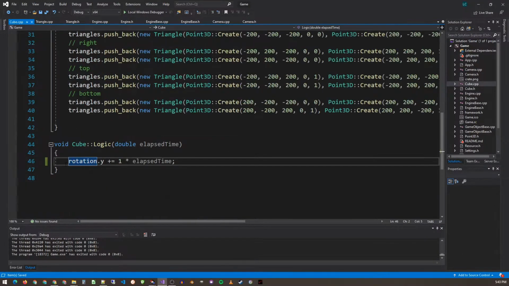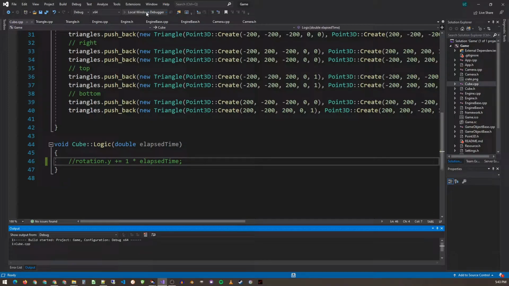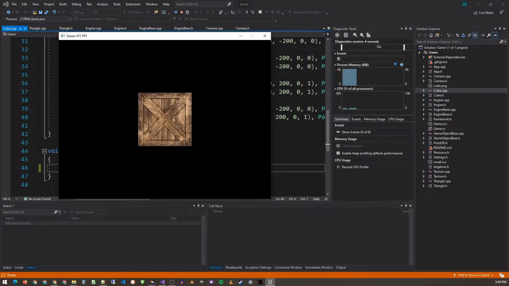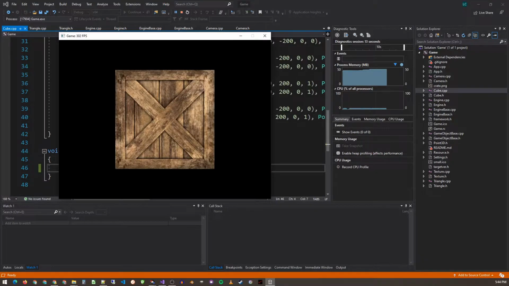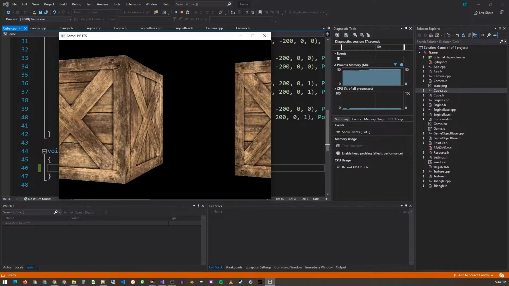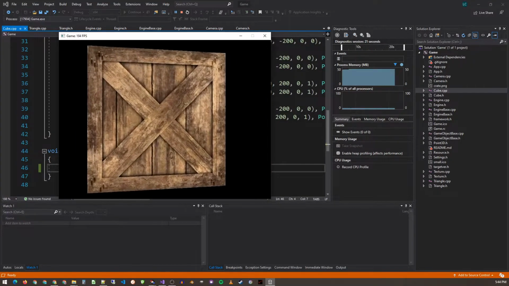Okay, let's stop the cube from spinning so we don't get confused. And let's run the application. Now I'm pressing down, which will take me further away from the cube. Now I'm pressing up and we're approaching the cube. Let's press left to look left. Oh god, this is not good, is it? What if we get closer?